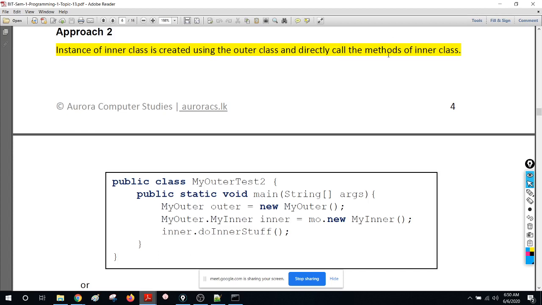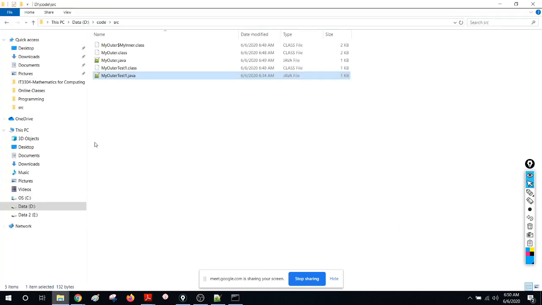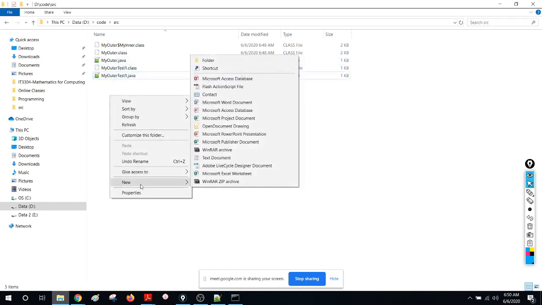Okay, so let's see how to do that. That is why I called it my outer test 1. I'm going to use another class called my outer test 2 to demonstrate that.